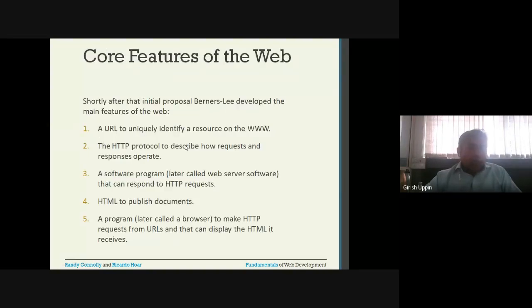And one of the core features of the proposal was, first, a URL to uniquely identify a resource on the World Wide Web. So what is a URL? URL is Uniform Resource Locator.